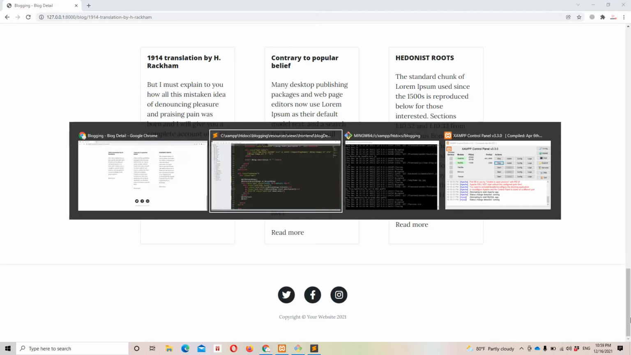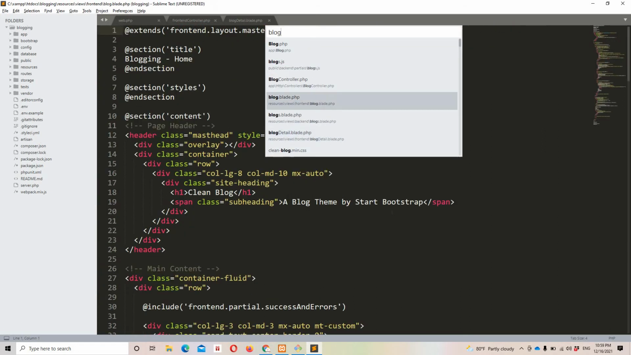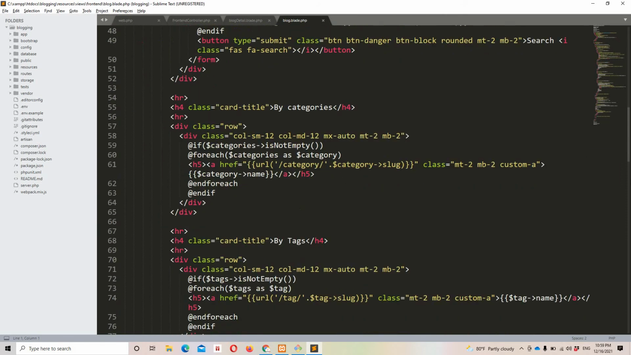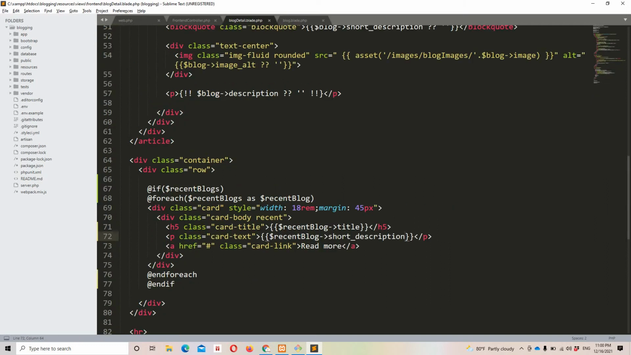Okay, so yeah, let's move to blog page, which is related to front end, this one, blog blade. Okay, and let's move down and we can simply copy this. Okay, just like that. So yeah, let's copy this, and in this case let's move to blog detail page. Okay, let's remove this and paste it right here, and in this case the name is recent blog. I want the short description to be of length, let's say 100. Okay, and read more, I don't want a plus sign.